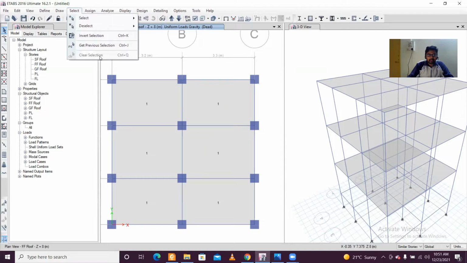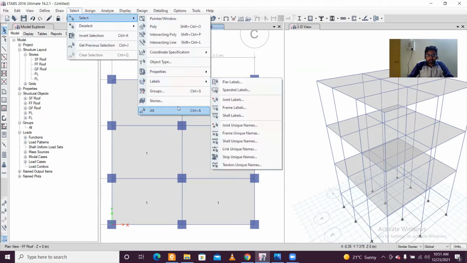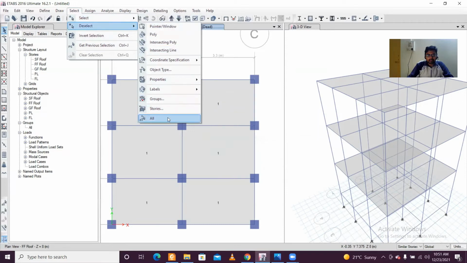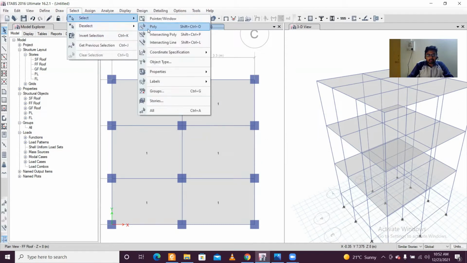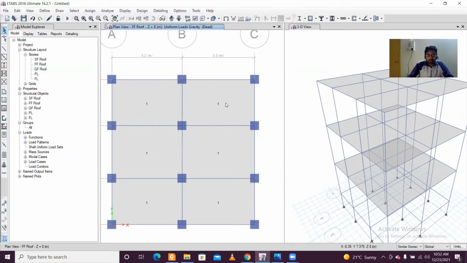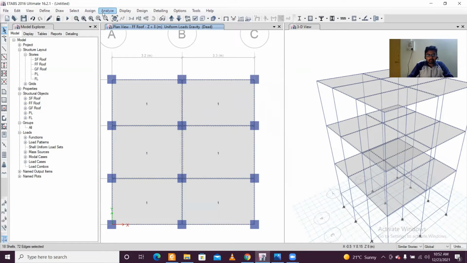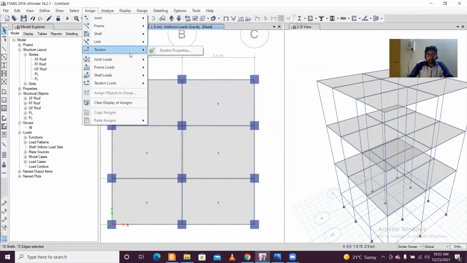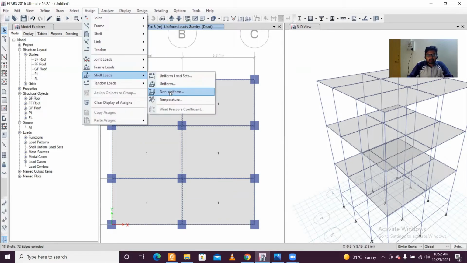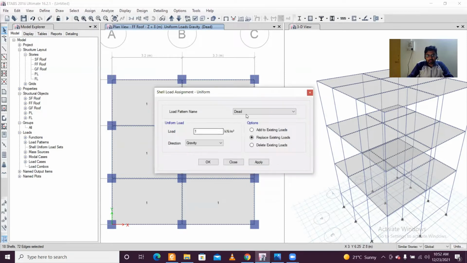So we'll go to select first, and deselect in case anything is selected. Let's select all, and then go to select, and select here object type, and the same process, we'll just go to select floors, and then select this, and then close. And after this, we'll go to assign, and we'll assign shell loads, in the form of uniform loads. I will just give a shell load in the form of your live load this time, and we'll assign a load of 2 kilonewton per meter square as gravity, that is from top to bottom, and then click on apply, OK.